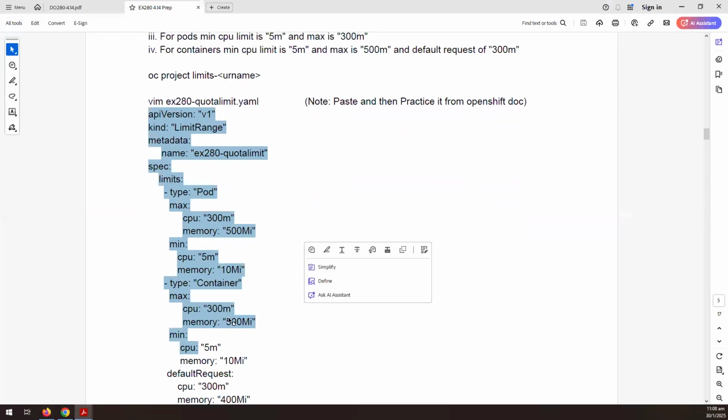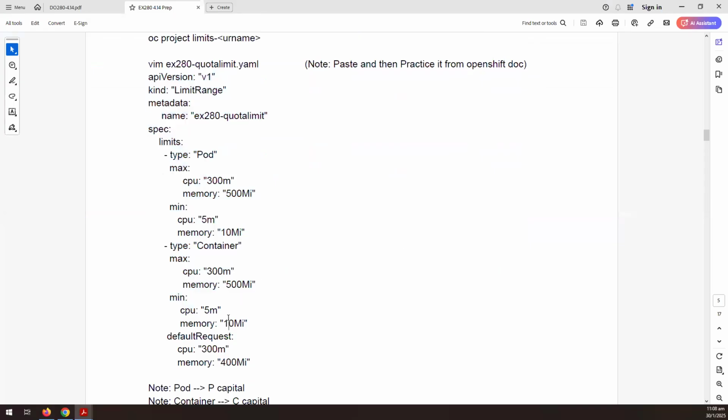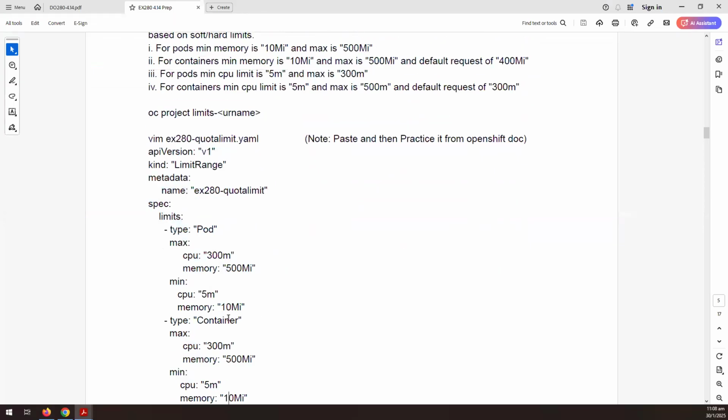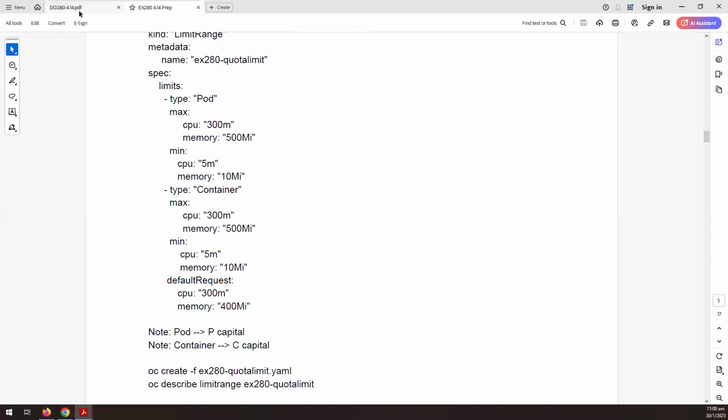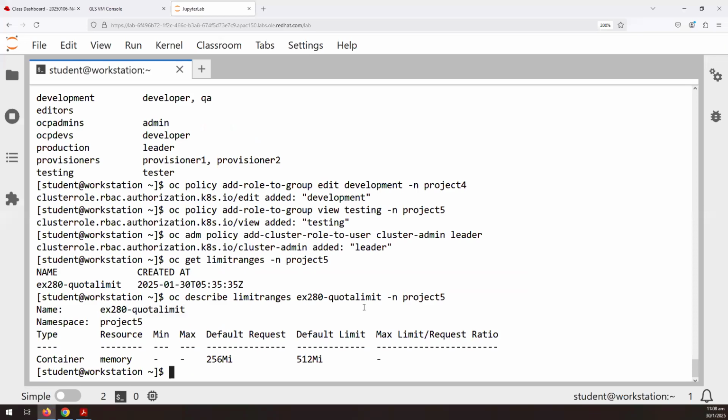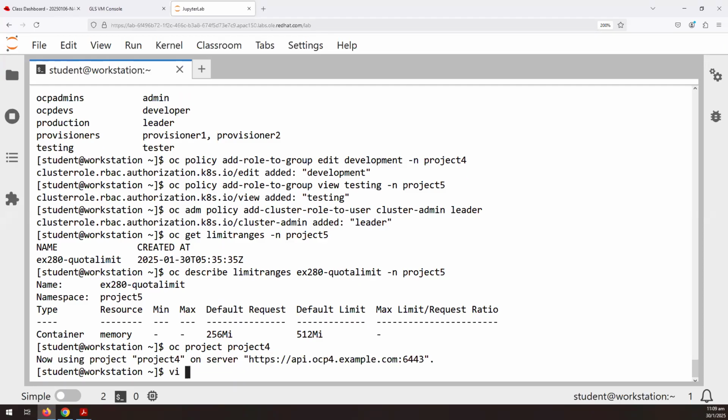Okay, and one more challenge. You explained it to me through GUI mode, going inside the project. If I want to use the CLI, how can I get into that particular project and create it there? What you do is go back, like oc project, let's say project 4. Now vi, some my limits.yaml, some name. Now I understood. Okay, I'm good.